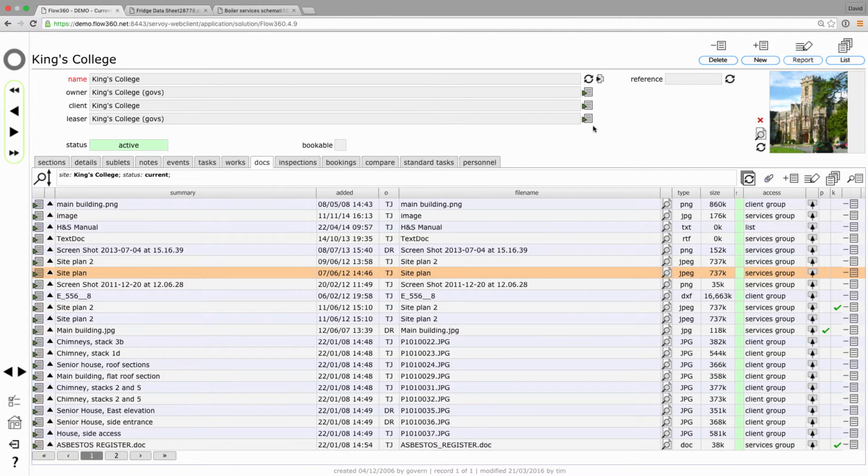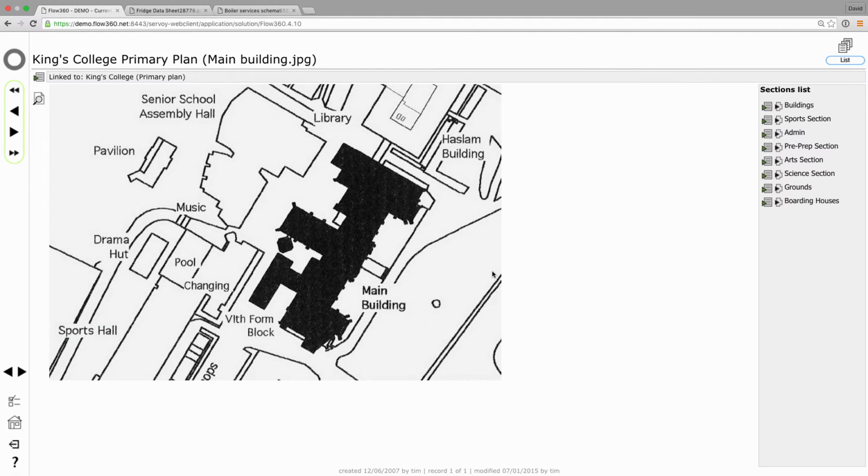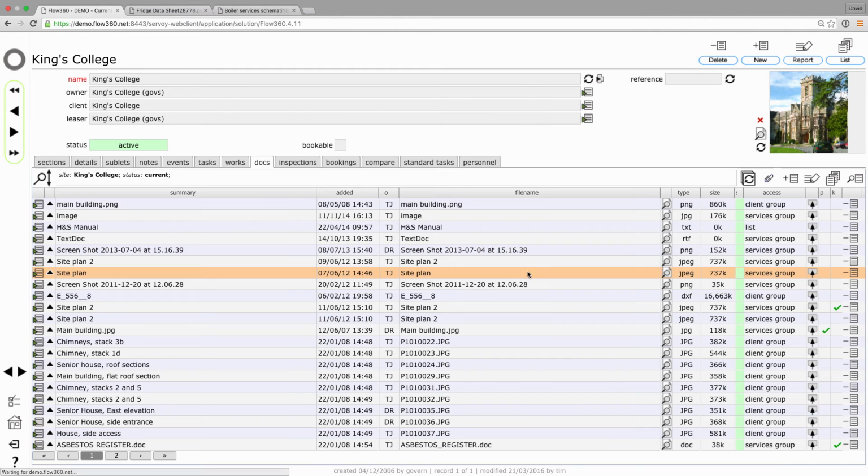We've already explored a little bit the primary plan button, and I just want to draw your attention to the fact that the primary plan is indicated by a tick in this column with the P. So currently it's showing main building JPEG plan, and if I click the plan button then it's going to launch that document.